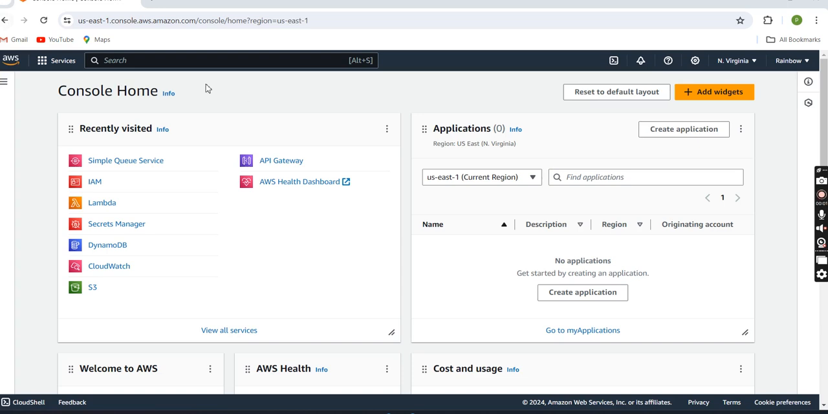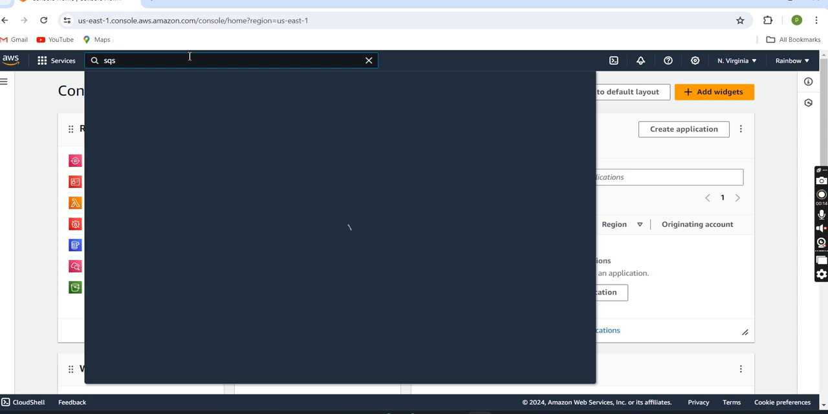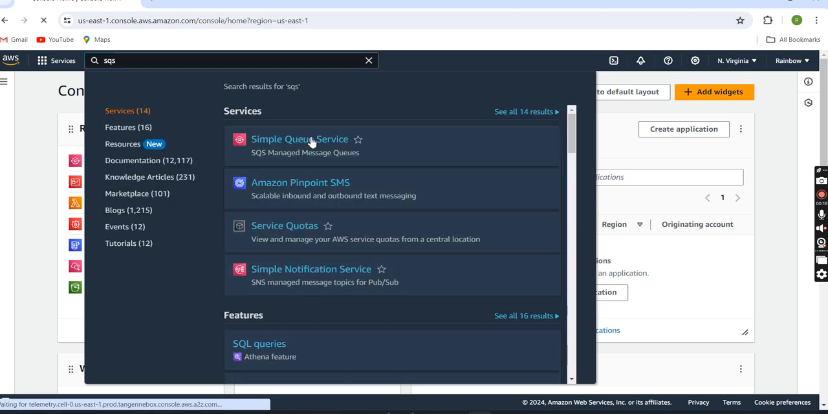Hi friends, in today's video, we'll see how we can integrate our API gateway with the SQS. For that, we will first log into our AWS account and create a queue. I'll simply search here for SQS and select the Simple Queue Service.